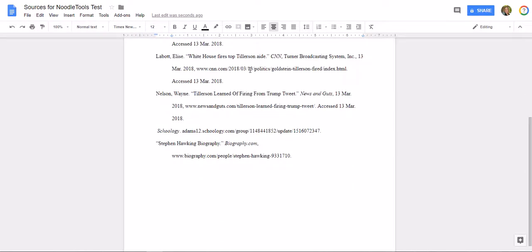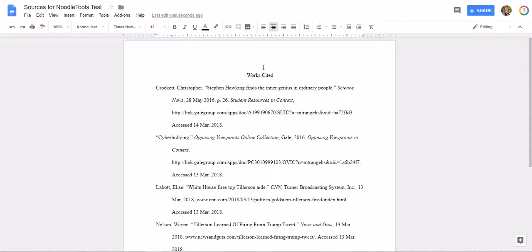And again, it puts in alphabetical order, correct formatting. The only thing you need to add is your heading if you require a separate heading. If you add the annotations, those would also be included here too.